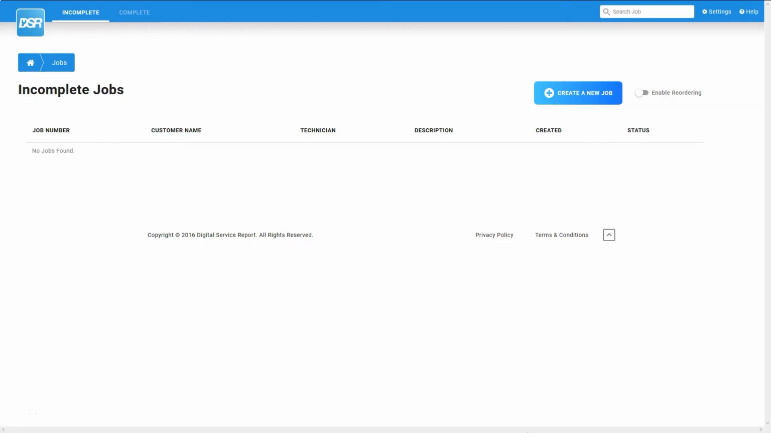Welcome to the DSR homepage. This is the first page you'll see when you sign up or open the platform. So before we create our first report, it's important that you understand how the interface works.